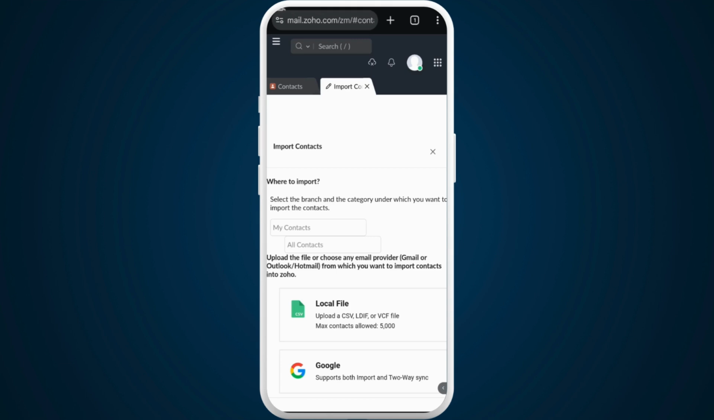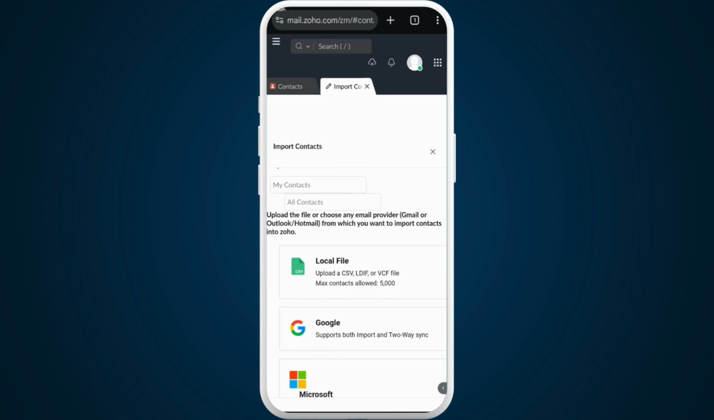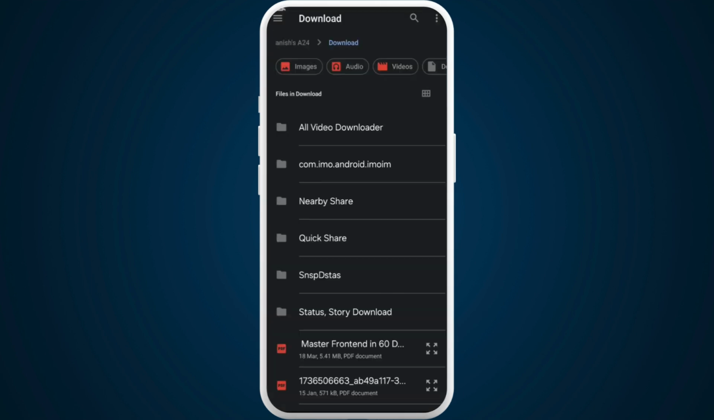Now you'll be prompted to the Import Contacts space. From here, you can import the contacts into your Zoho Mail account. So you can import the contacts from the local file, your Google account, or your Microsoft account. So you can choose your preferred method. For now, select this local file option.